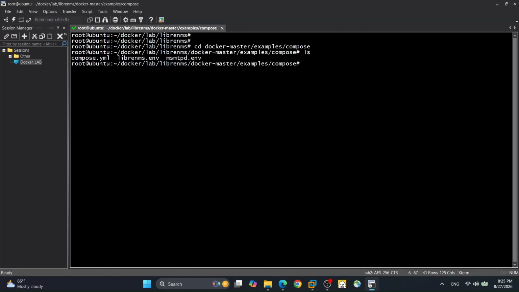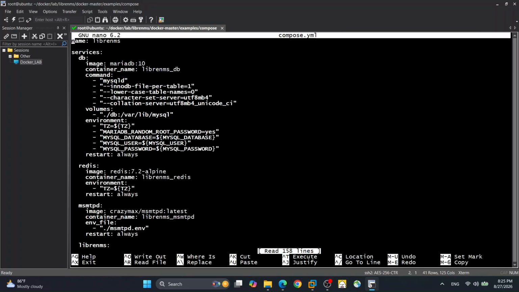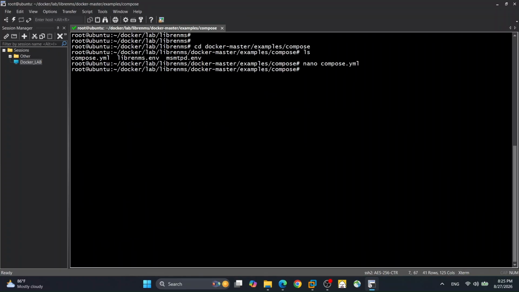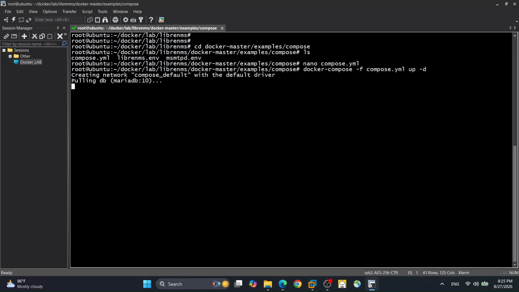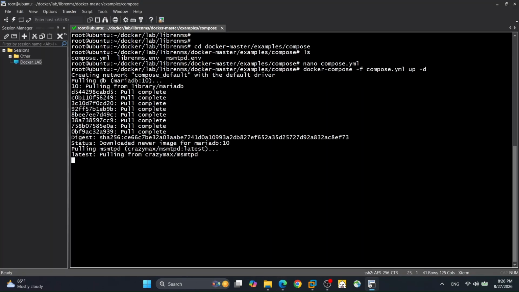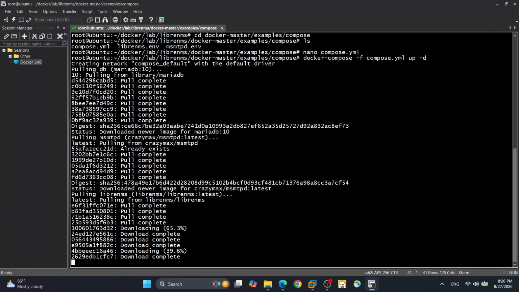Next, we need to modify the Docker Compose file. Open the Compose file and comment out the top section of the configuration. This is necessary to make the file compatible with your installed Docker version. Now, run the Docker Compose command with sudo to start the LibreNMS containers in detached mode.